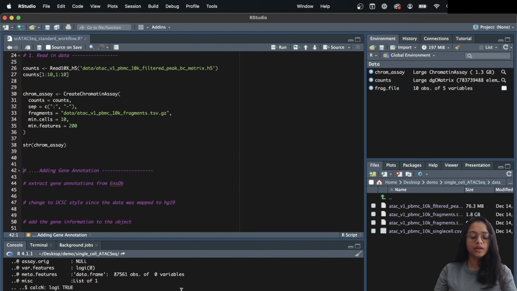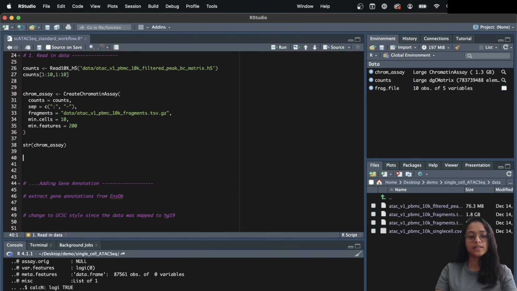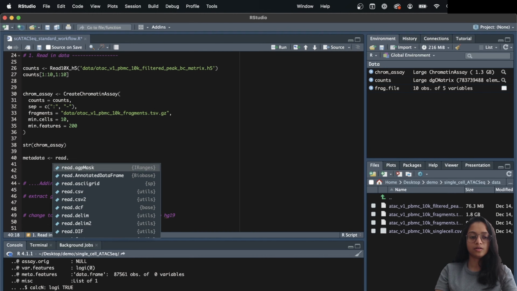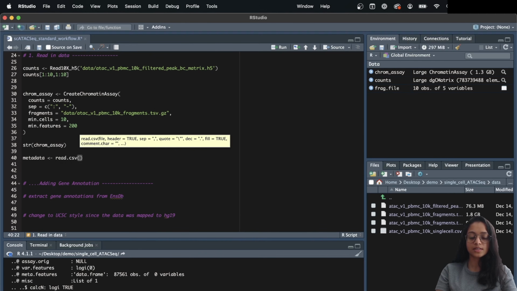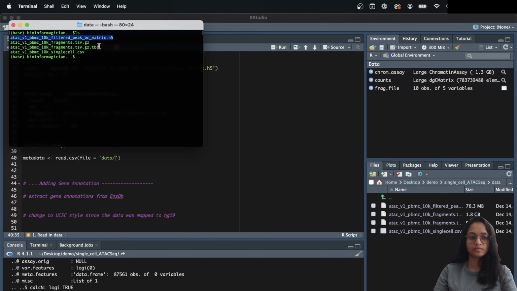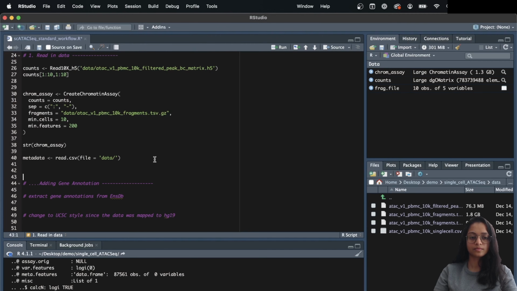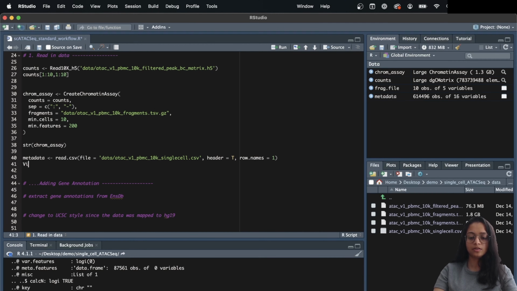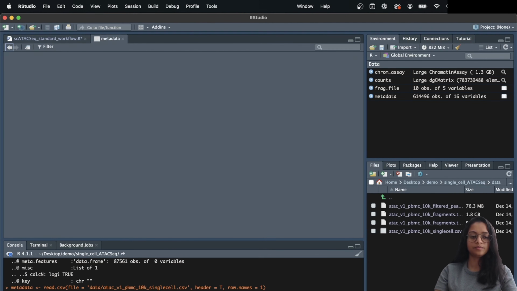So now that we have created a chromatin assay, let us read the metadata. So we've also been given the metadata associated with this data set. So let us create a metadata object. Since this is a CSV, let us also take a look at this metadata.